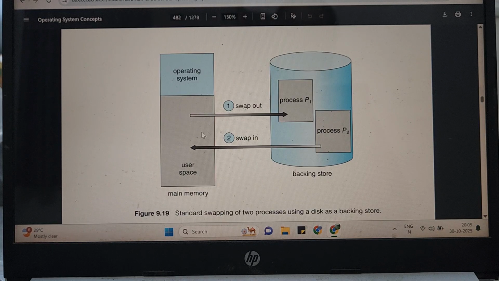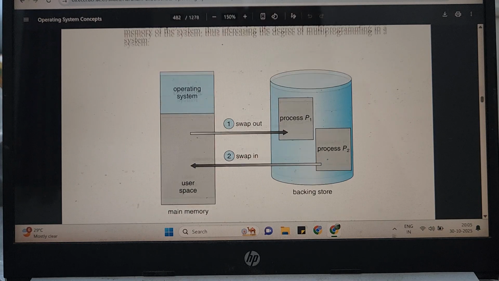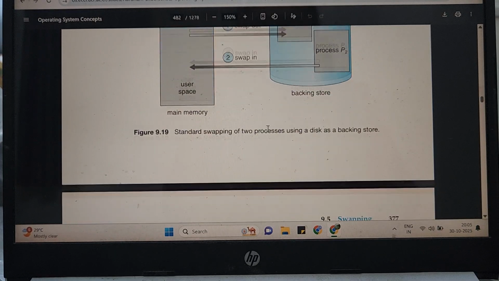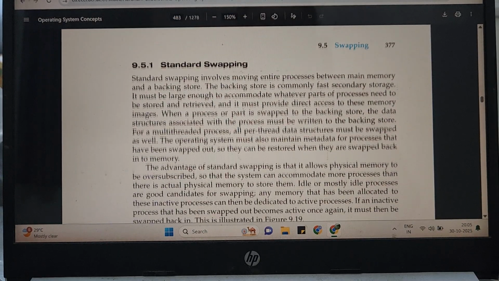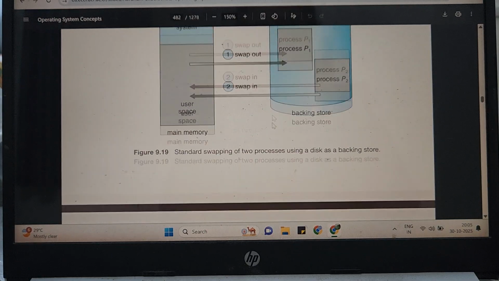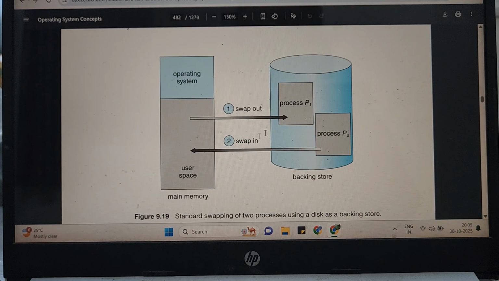So this temporary storage is what we call the backing store, and putting your processes there is what we call swapping. So within swapping you have subtypes. The first one is called standard swapping, which is the simplest, the most basic idea, and that is exactly what I've described over here.